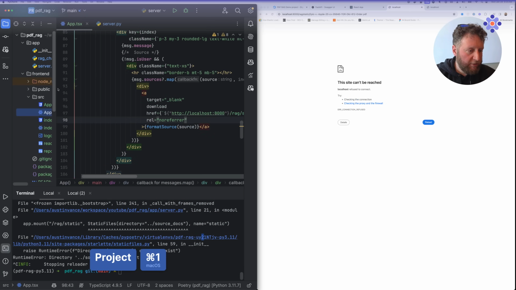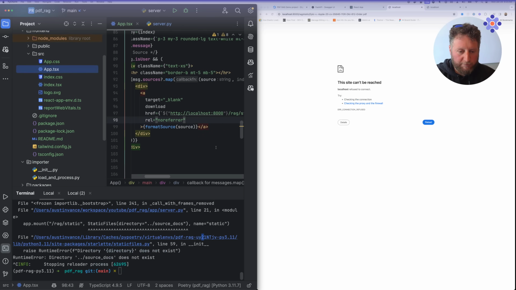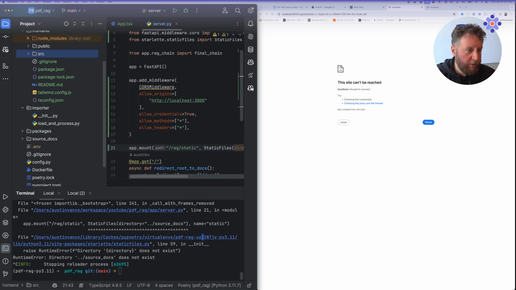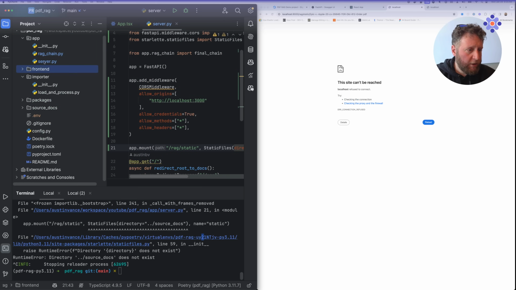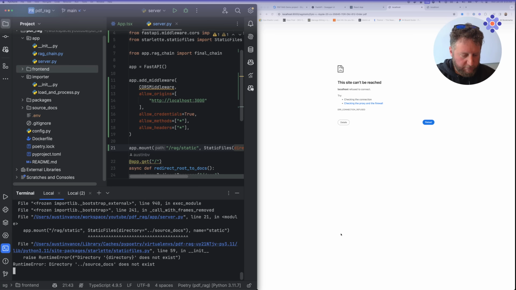What is the name of our source documents directory? And it's up two paths is actually what's happening. If you notice, we are in app. No, it's not. We're in app server, so we just want to go up one and then source docs. Let's just try restarting and see if it can grab it now. Source docs directory does not exist.